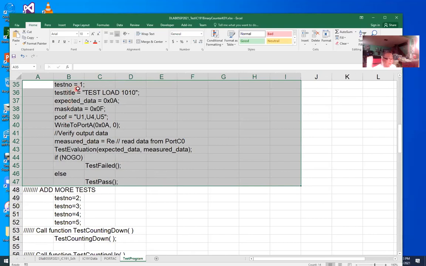That must be the test title, that number, the test title already in the table. Expect data 0x0A, mask data 0x0F, PCOP U1, U4, U5. Then you say write to port A. Then this is my program, you don't worry about that. The computer will be reading port C and comparing it to what you want, 0A. If the same, it passes. If different, it fails. That is done for test number 1.